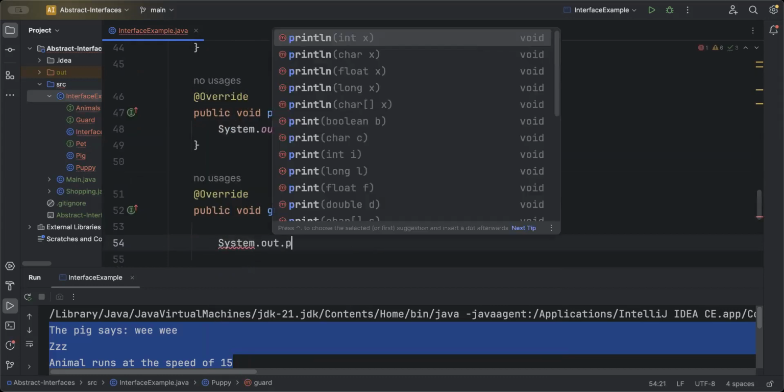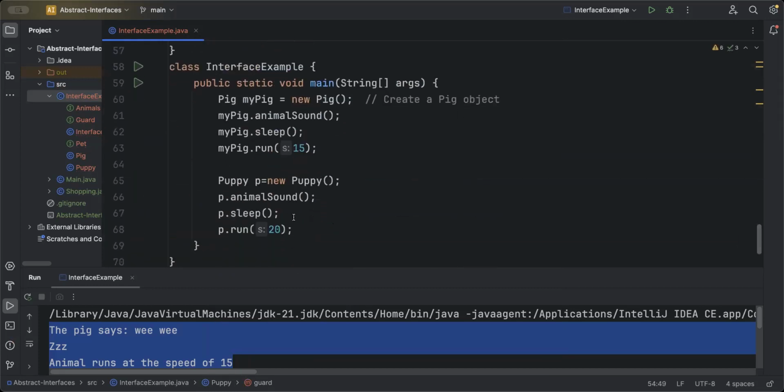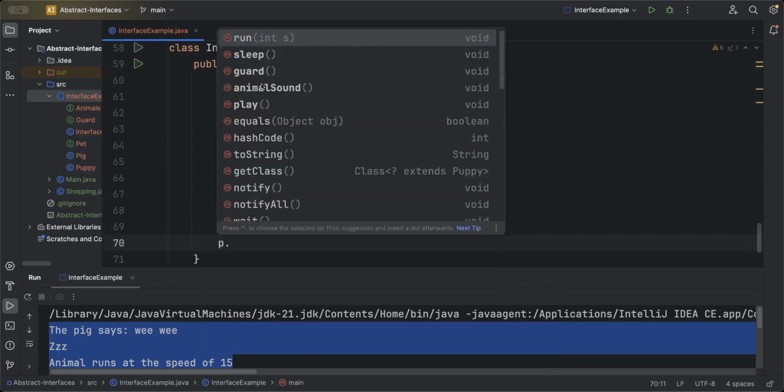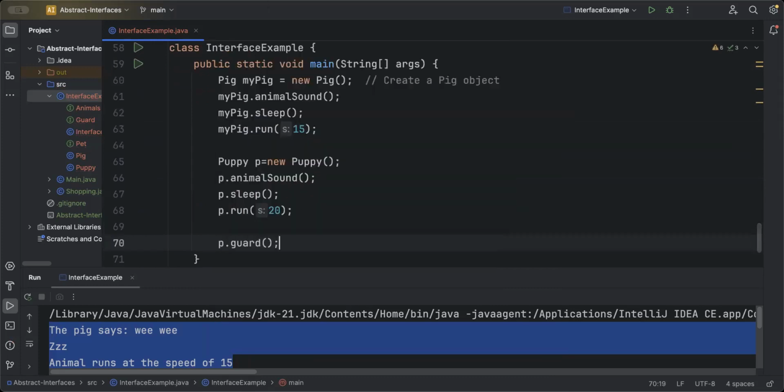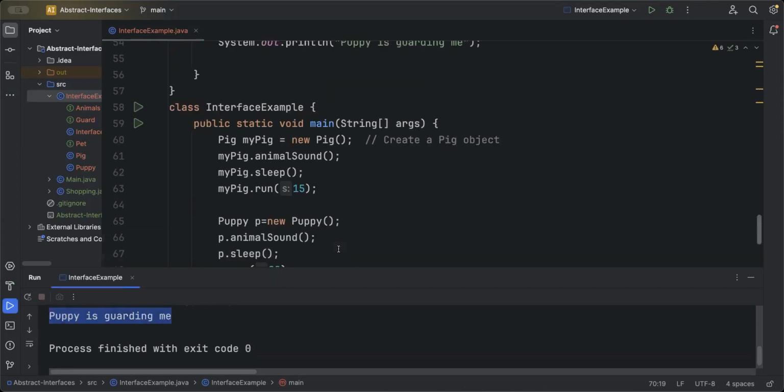System.out.print. Puppy is guarding me. Let's just make it this way. I know this is going to help me to just say p.guarding. So let's run it and see whether it really guards me or not. So for sure we're going to have an output called puppy is guarding me. So wonderful. So we're going to quickly recap it.